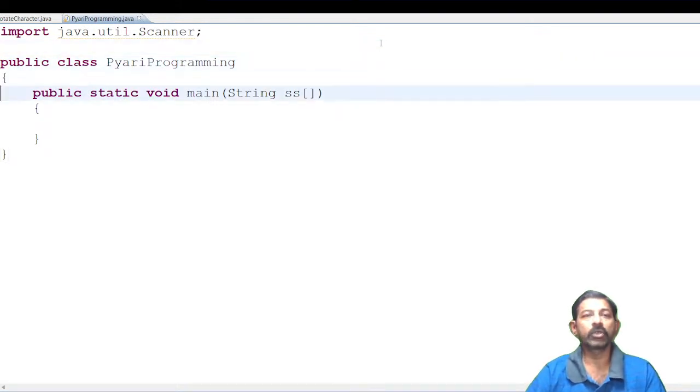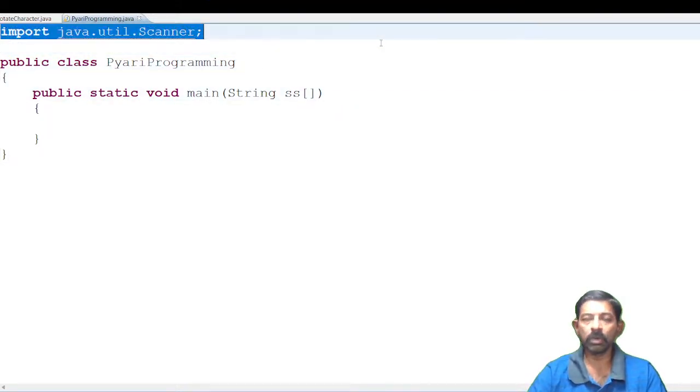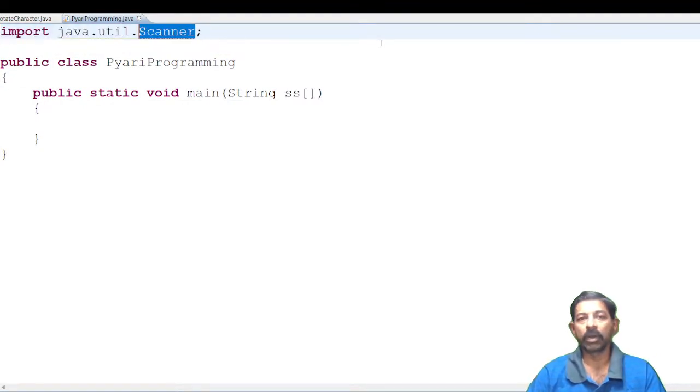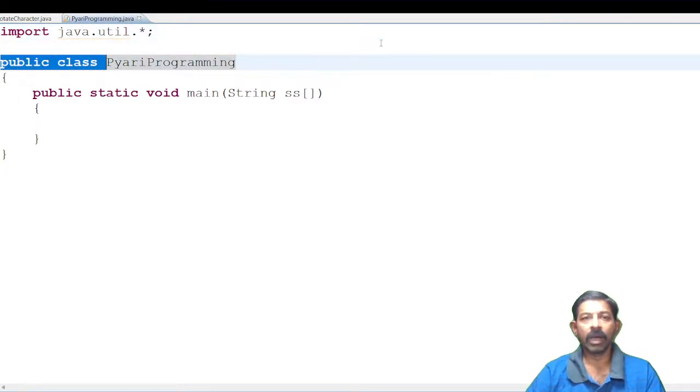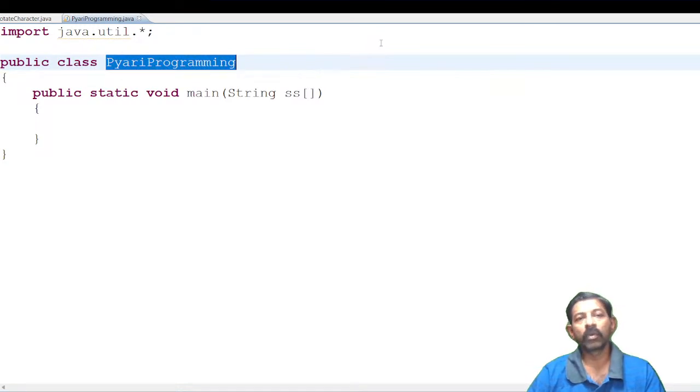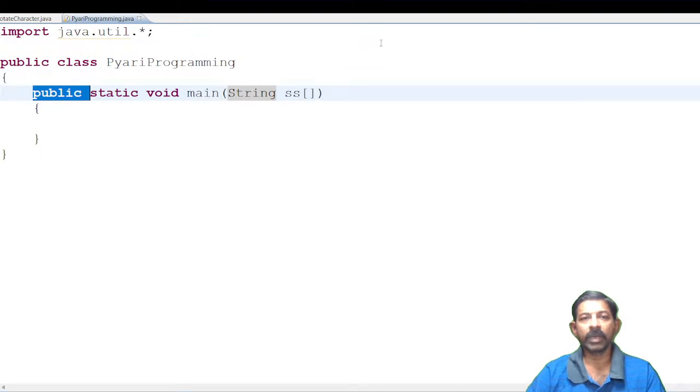So what is my first job? I need to write import java.util.Scanner or java.util.*. Anything is possible. After that, public class name. In my case, I have taken Pyare programming. You have to take the class name as number. After that, I will say public static void main(String[] any object of your choice) with empty square brackets and parentheses.